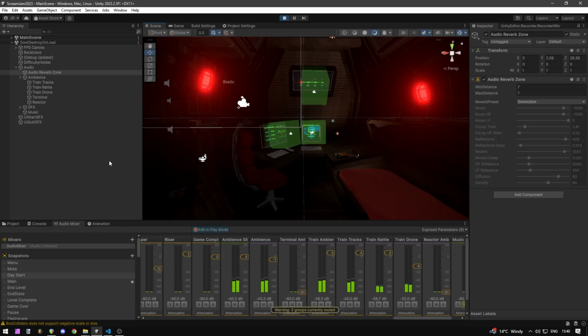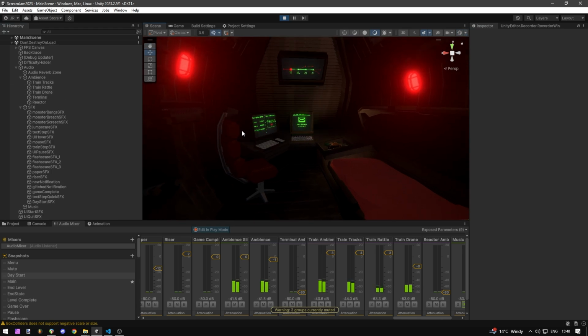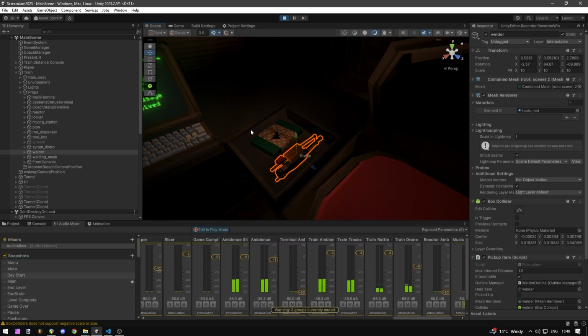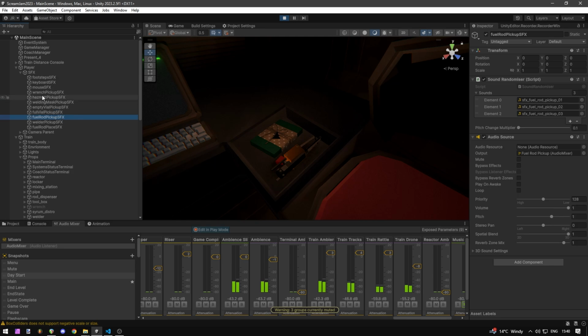So the next thing I want to talk about is just how the sounds play. For example, let me take an item in the game. Turn off these gizmos and take a look at the welder. So when you pick up this welder, you click E and a sound will play from the player. The player has a bunch of these sound effects on him, or her, or I think we know it's a him though. So you'll hear all of the pickup sounds.